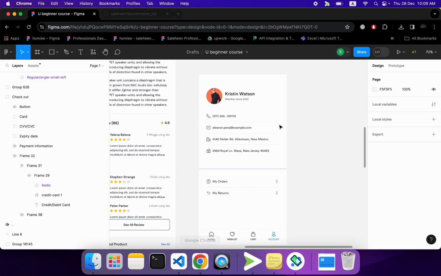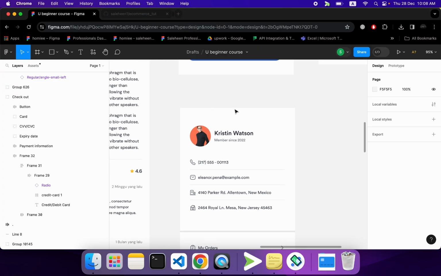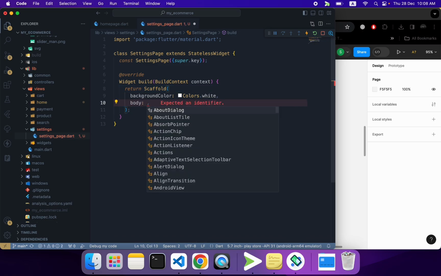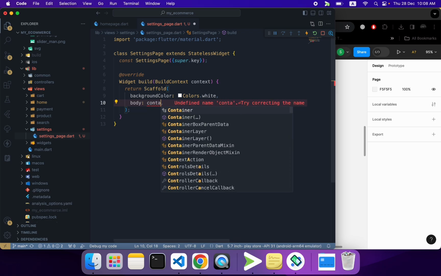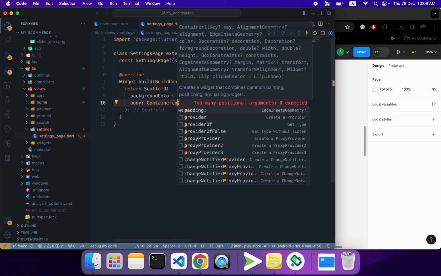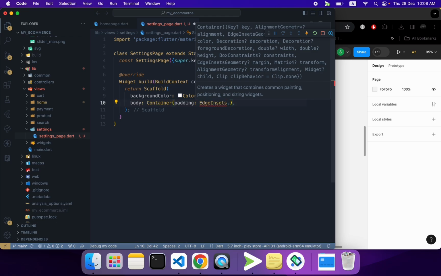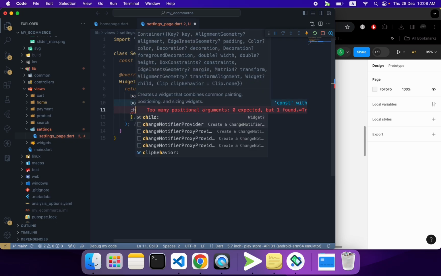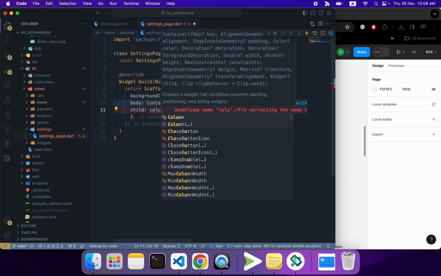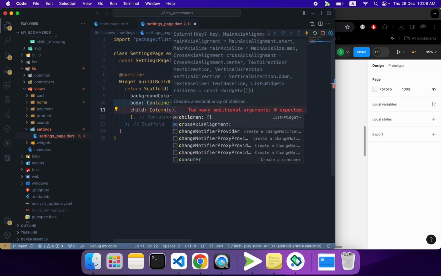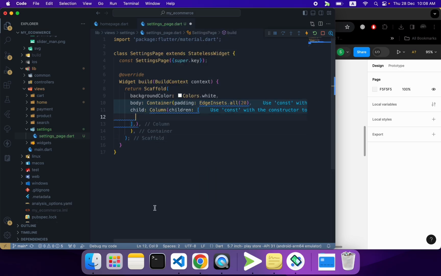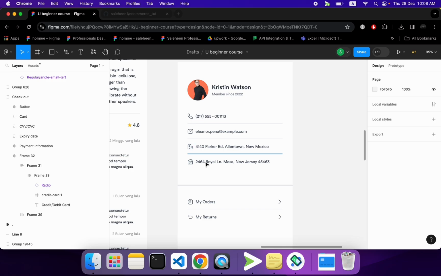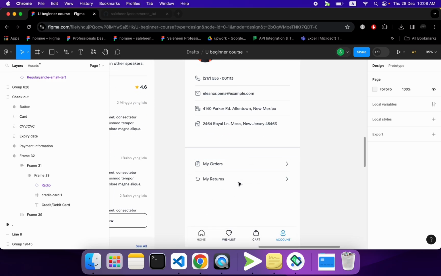There, let's see if it doesn't have any app bar. Okay, so we will directly take the body and then a container. We will take a padding in all sides, and for the child it will be a column. And inside that column, this is the first section, and then there are some details and 2 menus.